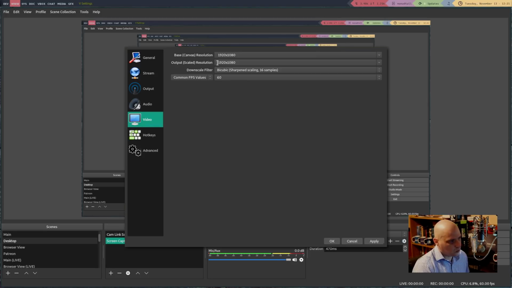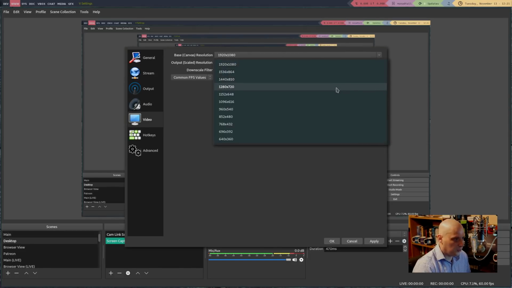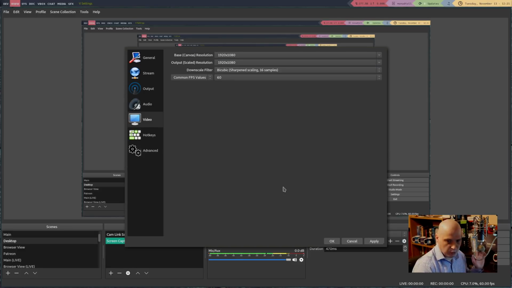Then output or scaled resolution means what you want to scale that resolution down to on your recording or on the live stream. So I do 1920 by 1080 for recording too. Now, if your machine is really underpowered, or if whatever streaming platform you're trying to stream to doesn't support 1080 for some reason, then you can scale that down. If you're not doing 1080, most people are doing 1280 by 720. So 720p. But my machine does okay with 1080, especially with the graphics card I have, that NVIDIA 1060.